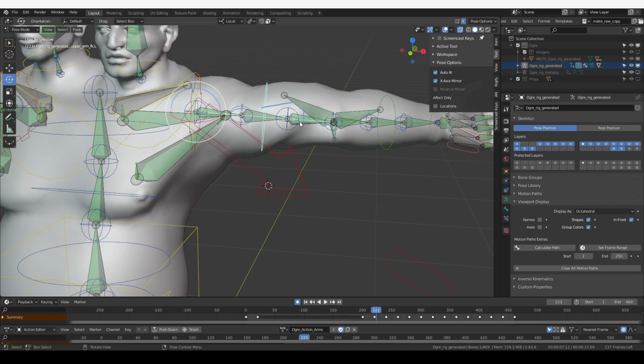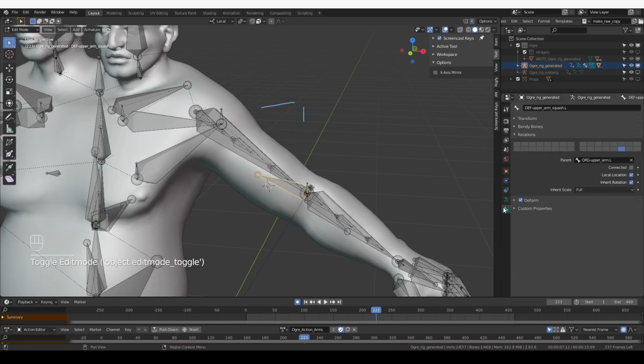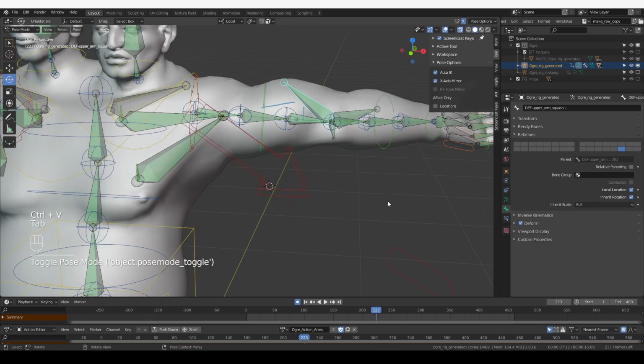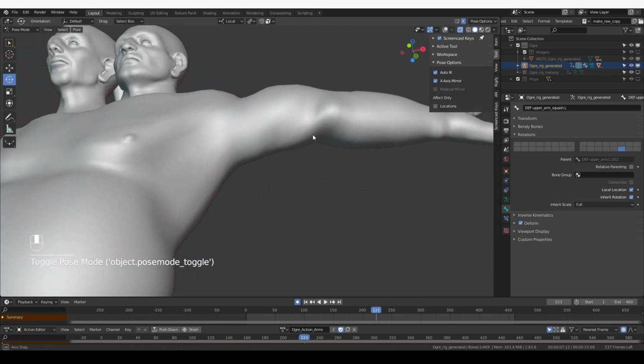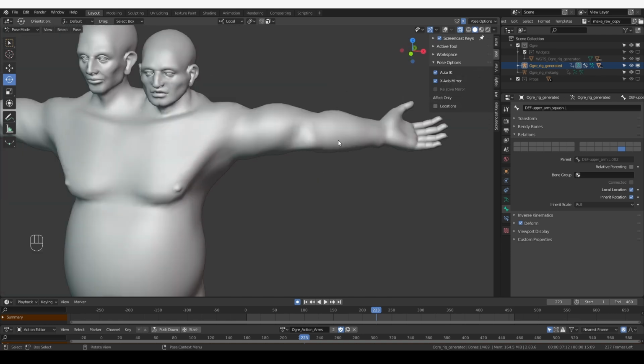If I select this bone and press F2, I'll get its name. I'll press Ctrl-C and copy it. Then I'm going to select this bone, switch to edit mode, and in the bone tab on the parent, I'm going to press Ctrl-V and paste this bone name that I just copied. And then if I switch again to pose mode, you'll see that this area has changed. The deformation area has changed. And in my opinion, it is better.